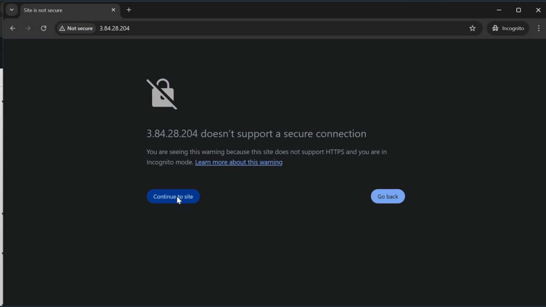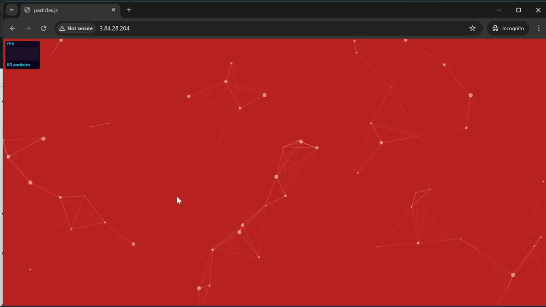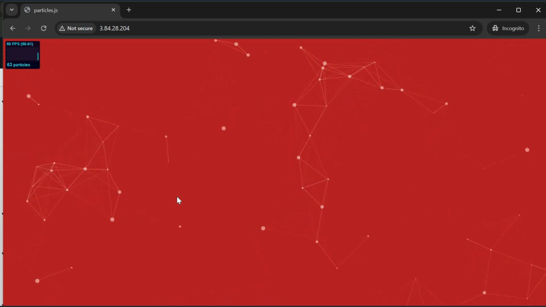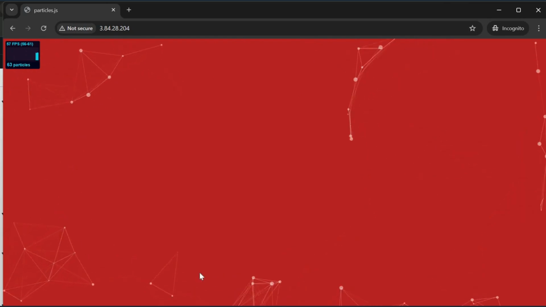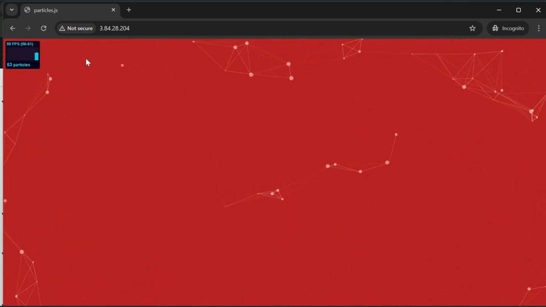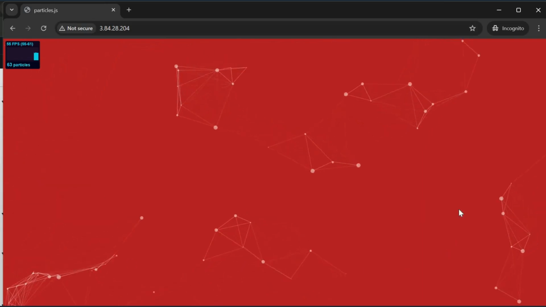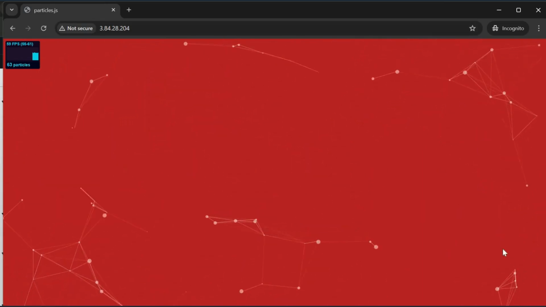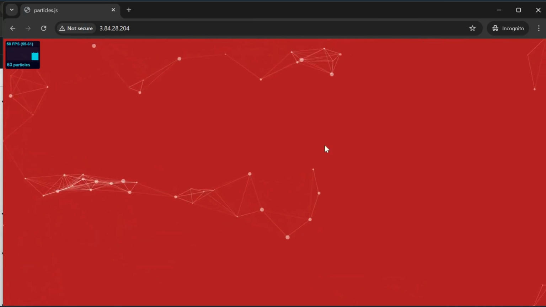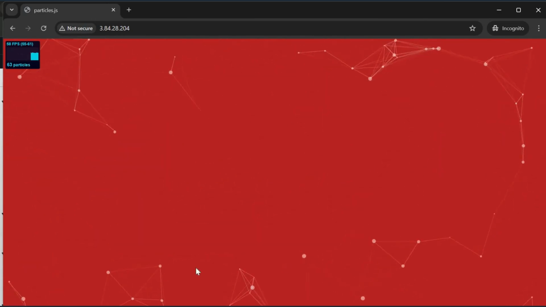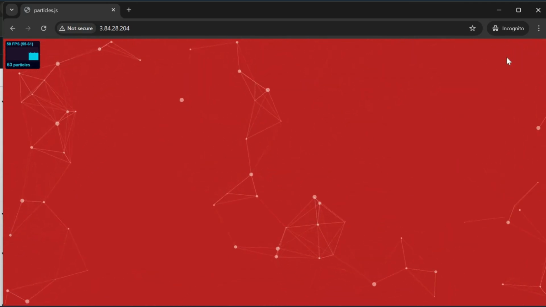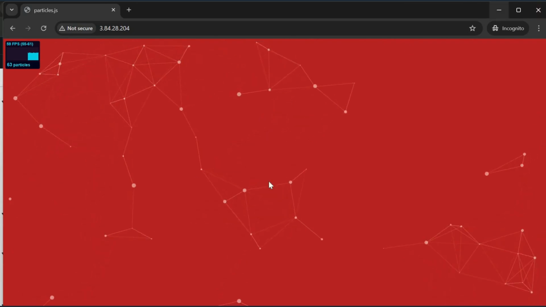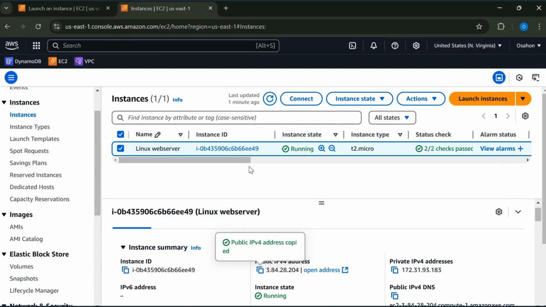So this is a way of testing the contents on the web server. So this is what we have successfully created. The web server that we created has interpreted the script that was placed on the user data interface. So we go back to our AWS cloud.